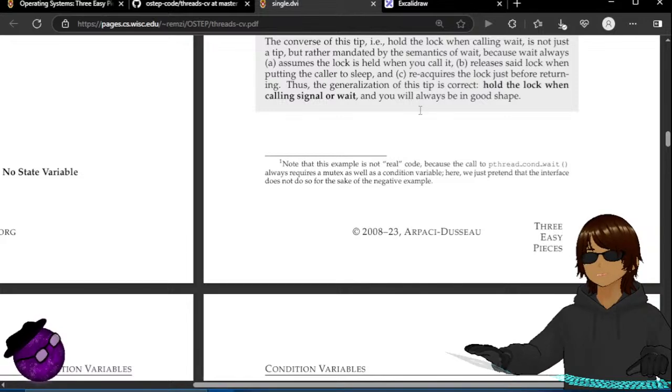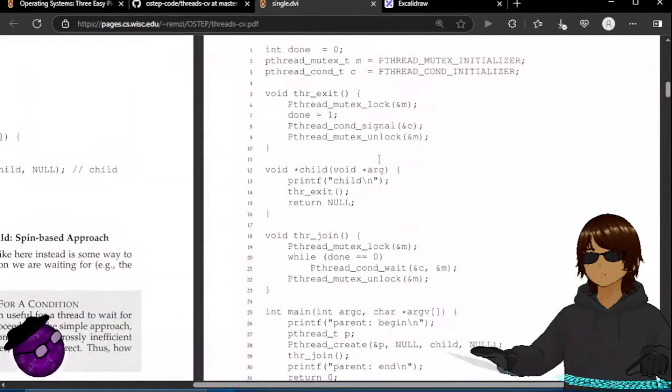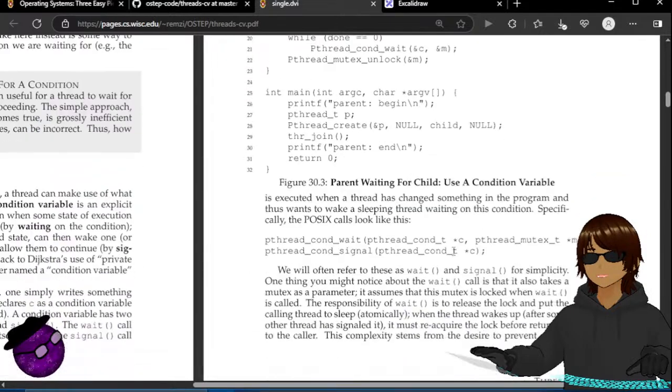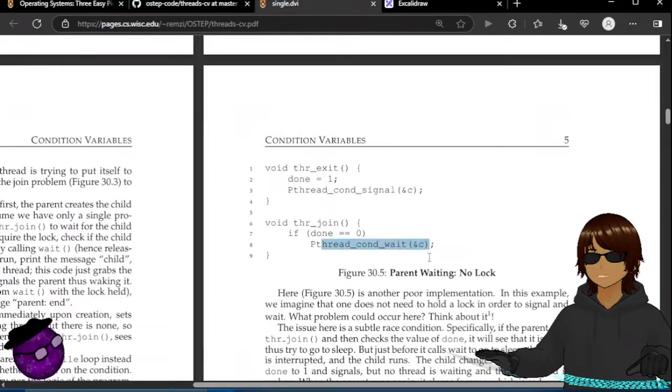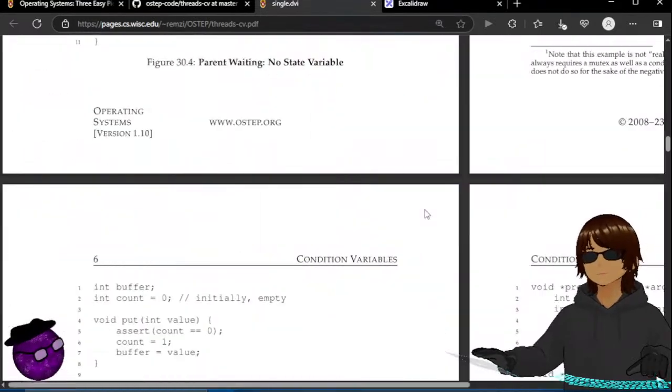Note that this example is not real code because the call to wait always requires a mutex as well as a condition variable. We just pretend that the interface does not do so for the sake of the negative example. So wait over here needs a condition and a mutex, but for this example, they remove the mutex.